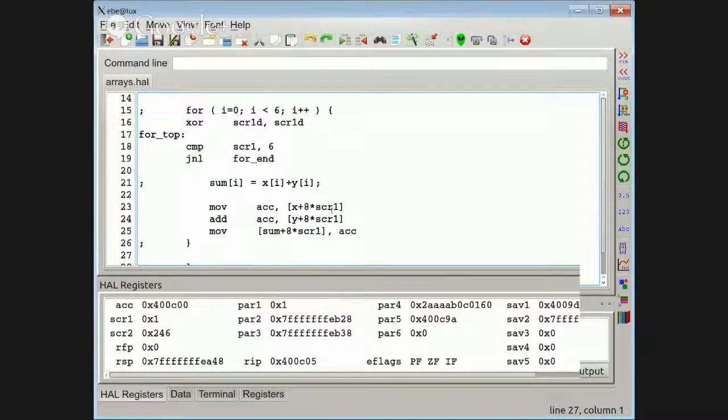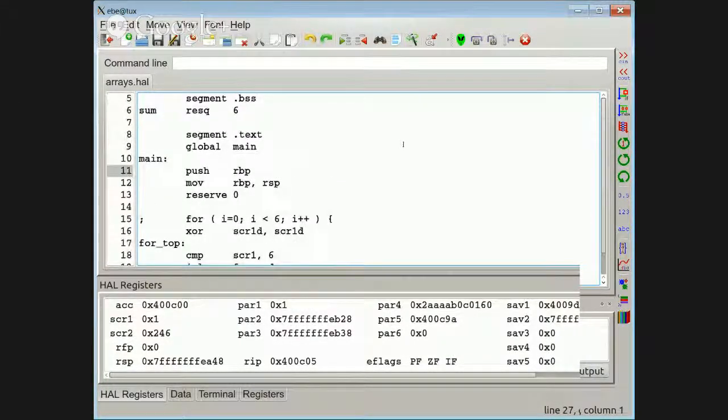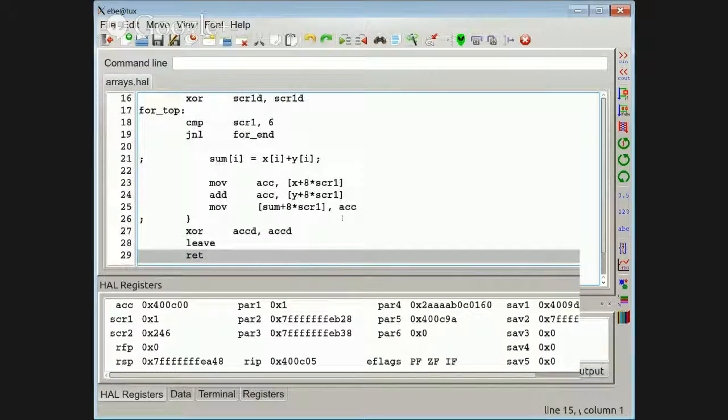And before we do the leave, we might as well tell it to zero out the register that's going to be used as the return value. This code will work fine with Linux or Windows. Now, well, it won't work too well unless I get for end into the program. Left that out.